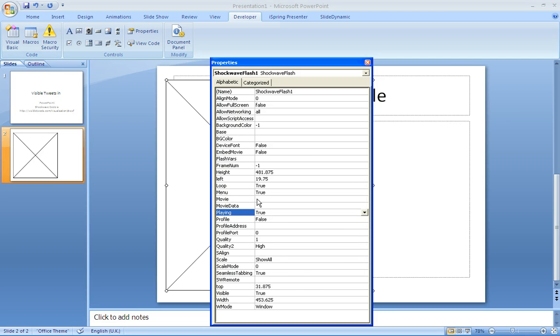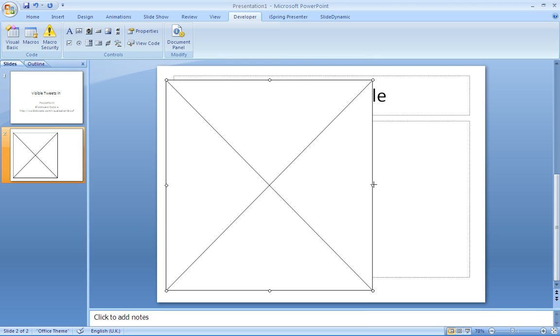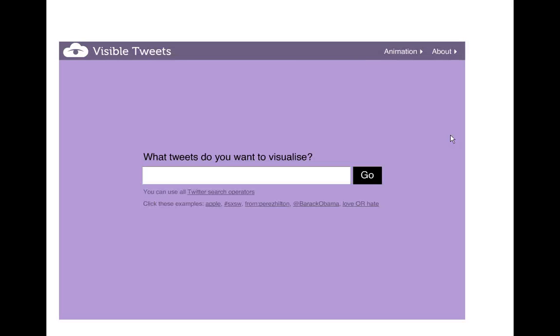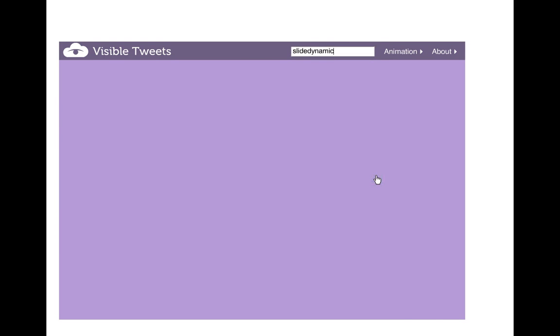In the movie field here, if you paste that string of data, that will give you access to the actual flash file. Then if we resize that and hit play, you get the animation and the application. So now we can add whichever name we want.